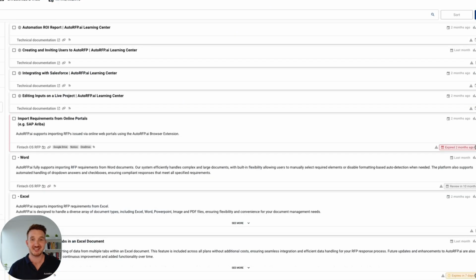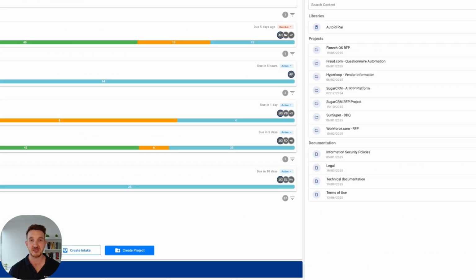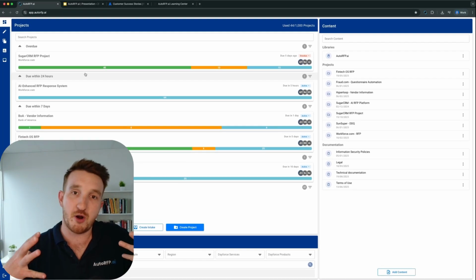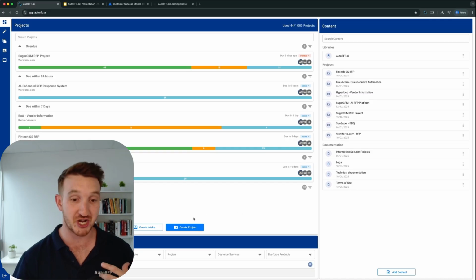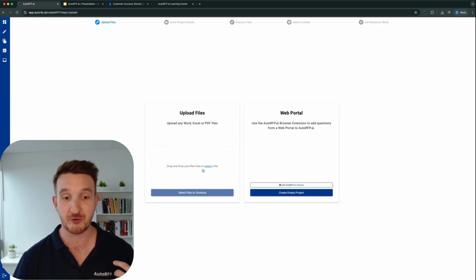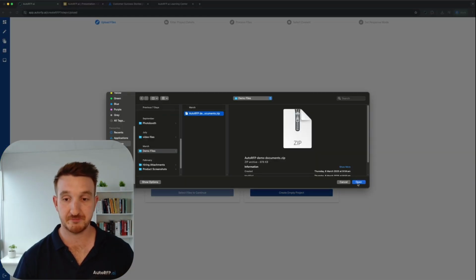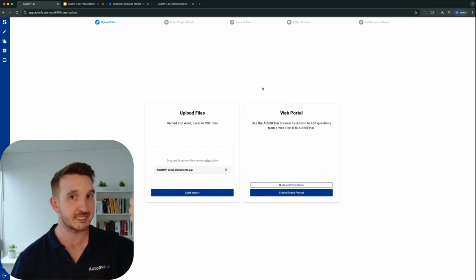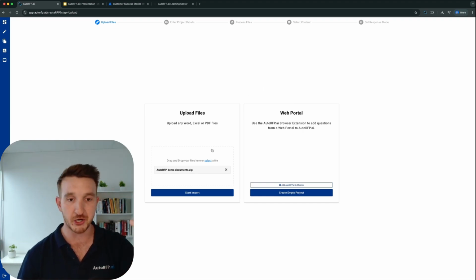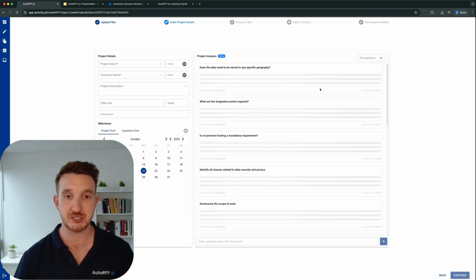And let's jump into that. So within AutoRFP, you have your different projects that might be a RFP, a due diligence questionnaire, and so on. We create those projects, load the relevant files. That comes in, whether it's a zip file, Excel, PDF, Word doc, and we import that information.